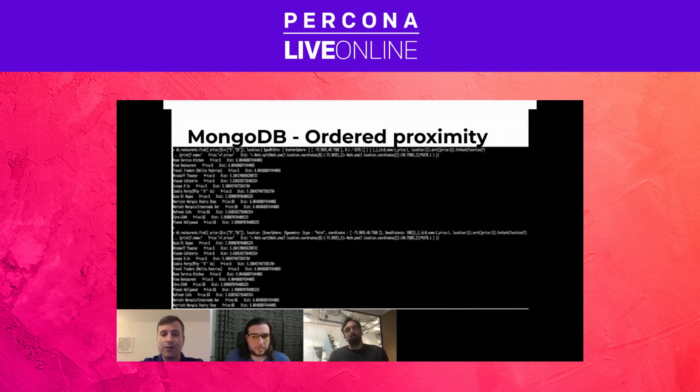And here on this slide, we demonstrate the difference in the order that you get the results. We run the exact same query for GeoWithin and GeoNear, and as you can see, we get a different order of the restaurants. Same restaurants, but in different order.